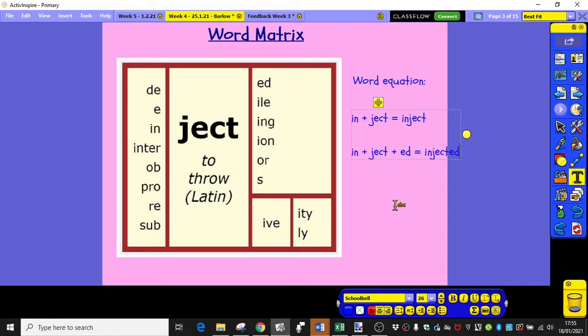So what I would like you to do is pause this video, please, and have a go at seeing how many words you can create from this word matrix. Okay, and can you write it as word equations like I have just done here? Let me show you with just one more to make sure. This time I'm going to have pro plus ject, which is the root, plus ing this time, equals projecting. See how many words you can come up with in about 10 minutes. Good luck.